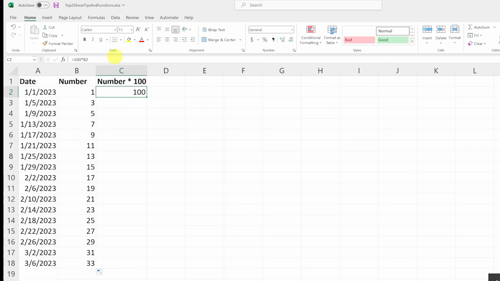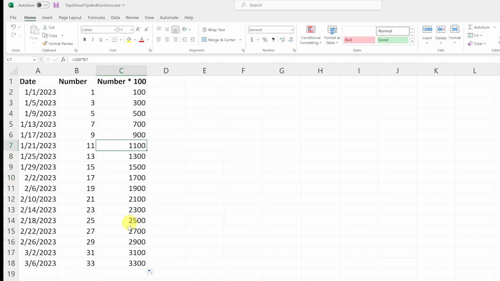You can also autofill with equations. So here, I'm just doing 100 times B2. Instead of having to manually type that in, I can drag it down and it'll automatically adjust the referencing cell number to the new cell that you've autofilled. And of course, you can do the same thing. You can double click at the bottom to autofill all the way to the bottom.